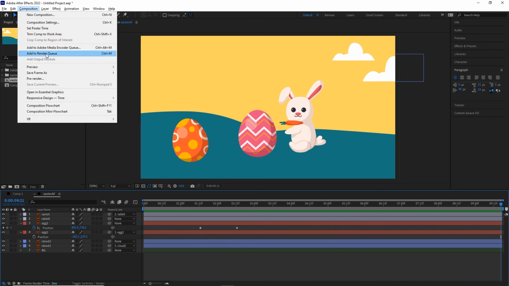Now I will go to the composition, and there is add to render queue or add to Adobe Media Encoder queue. This add to render queue is going to render this in After Effects, and Media Encoder is another software of Creative Cloud. I almost always do this with Media Encoder because it's better. In the render queue you don't have good options.